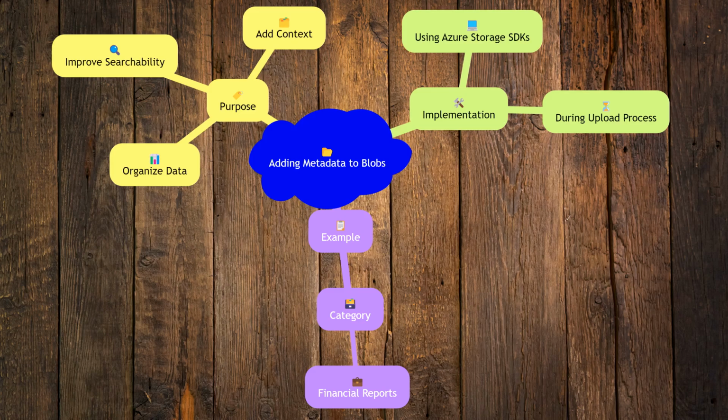Consider a scenario where you want to add metadata to a blob to categorize it. For instance, you can add a category metadata attribute with the value financial reports. Using Azure Storage SDKs, you can set this metadata during the upload process. This helps in organizing your data and makes it easier to search for specific categories of blobs. Setting metadata is a powerful way to add context and improve data management.